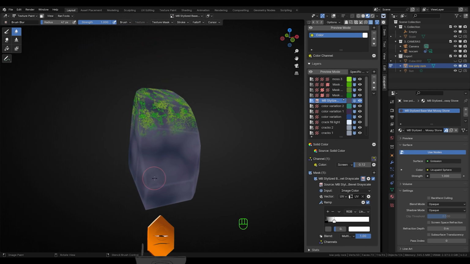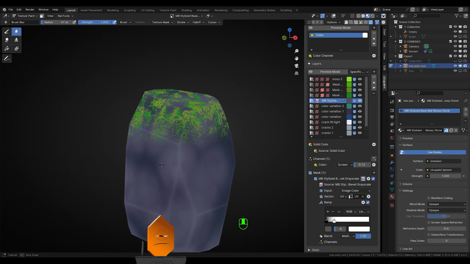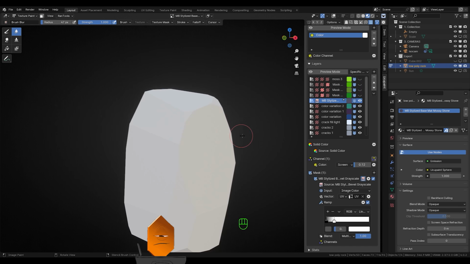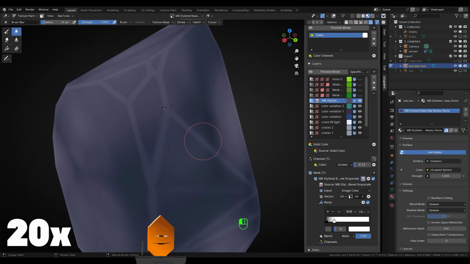I want to blur the top as well, but I can't see it. So I'll go to the visibility options for the moss layers and shut them off. You can do this quickly by clicking and dragging over them too, like this. Then I'll resume blurring. Might look a bit crap right now, but a bit of smudging will go a long way.